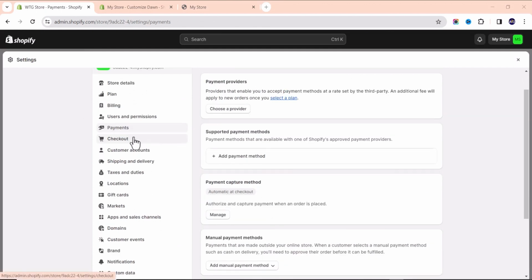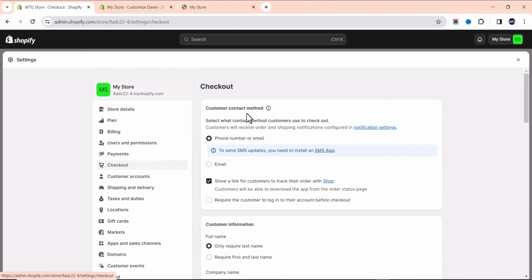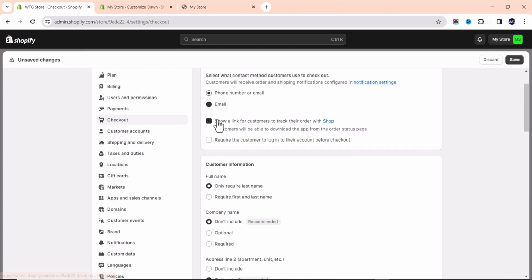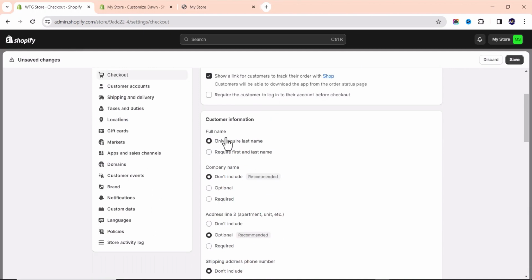And let us edit the checkouts. So you can see here, customer contact method, phone number and email. This is the default one, but I would recommend that you use just email. So a verification message will be sent to their email just to confirm if they are the owner of the email. Many people might not want to drop their phone number for security reasons, which is quite understandable. And this one requires the customer to log in to their account before checkout. I would also recommend that you leave this box unchecked. Then customer information: only require last name, or require first and last name.